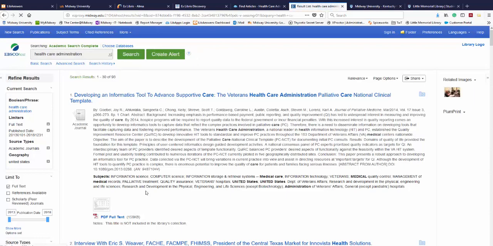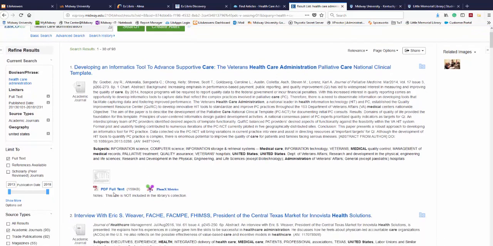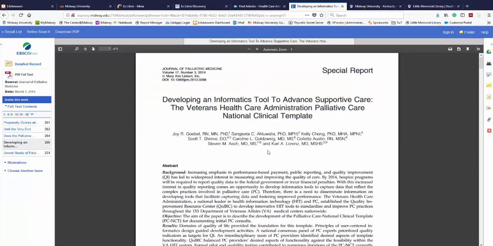Once I have limited my results, let's suppose that this is a really interesting article to me. All I have to do is click right here to get the full text in a PDF. There it is right there. So I can either read it, or I can go right here and print it, or I can go right here and download it.